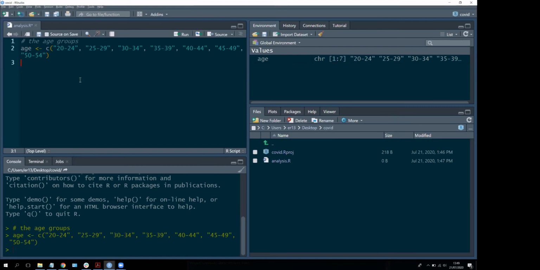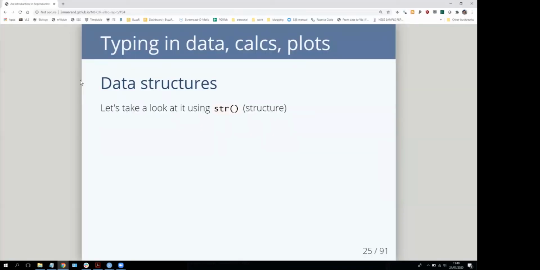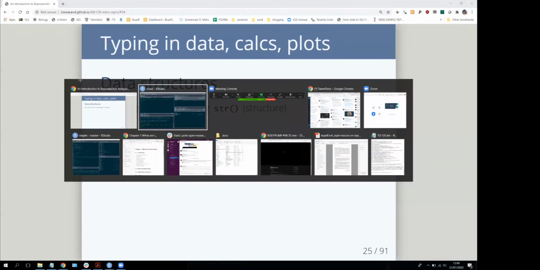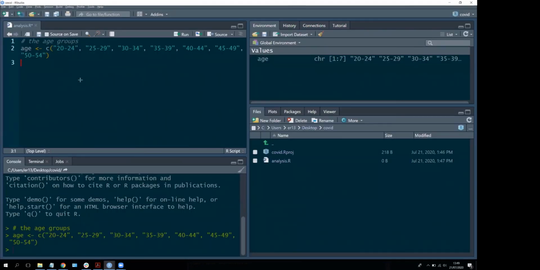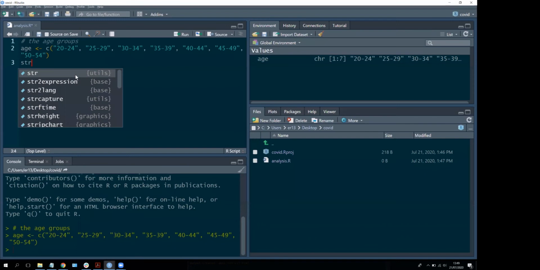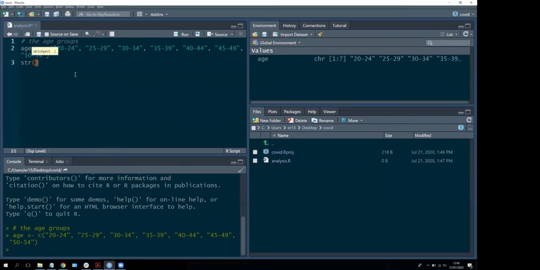There's seven different age groups. So we might want to just take a quick look at that using the str function. str is a function I use all the time to sort of truth check what I've done. When I read in data, or when I type in data, I might just use str straight away to check that it's done what I think it's done, as well as checking the environment, because this is just kind of a pathological thing.